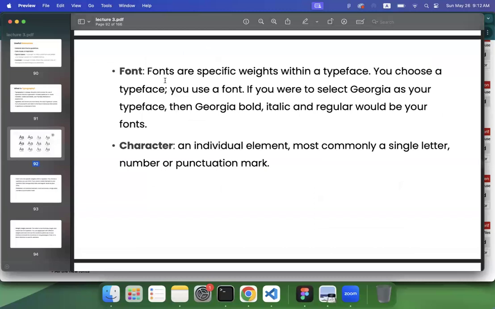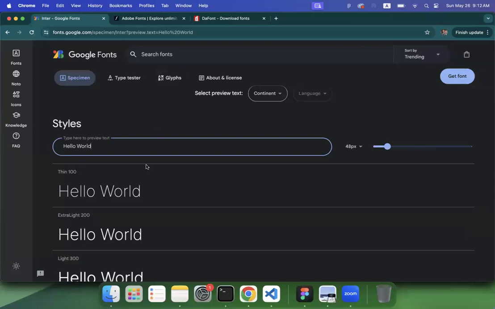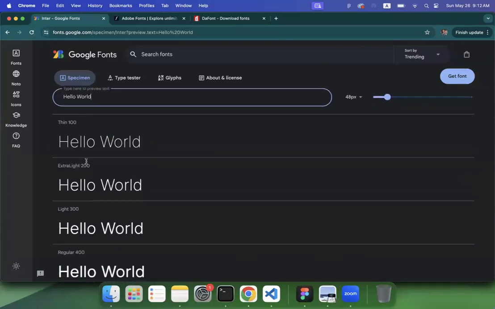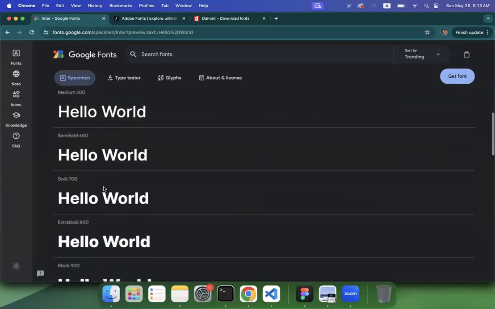Okay, fonts are specific weights within the typeface. You choose a typeface, you use a font. If you were to select Georgia as your typeface, then Georgia bold, italic, and regular would be your fonts. So I have selected Inter as my typeface. So thin 100, extra light 200, regular 400, and all these are my fonts.